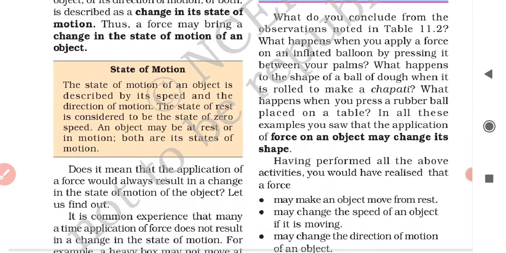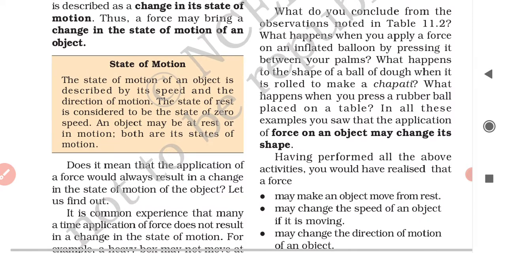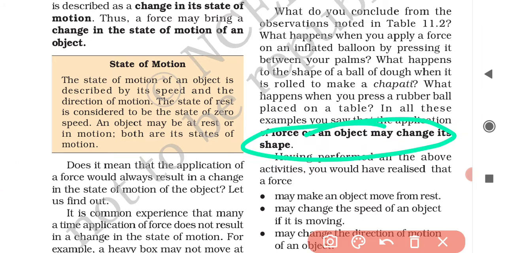So what do you conclude from the observations noted in table 11.2? Actually, what is the conclusion we got? When force is applied on an object, it may change its shape. This is the conclusion, the one which is written in dark letters. The force, when it is applied to an object, may change the shape.